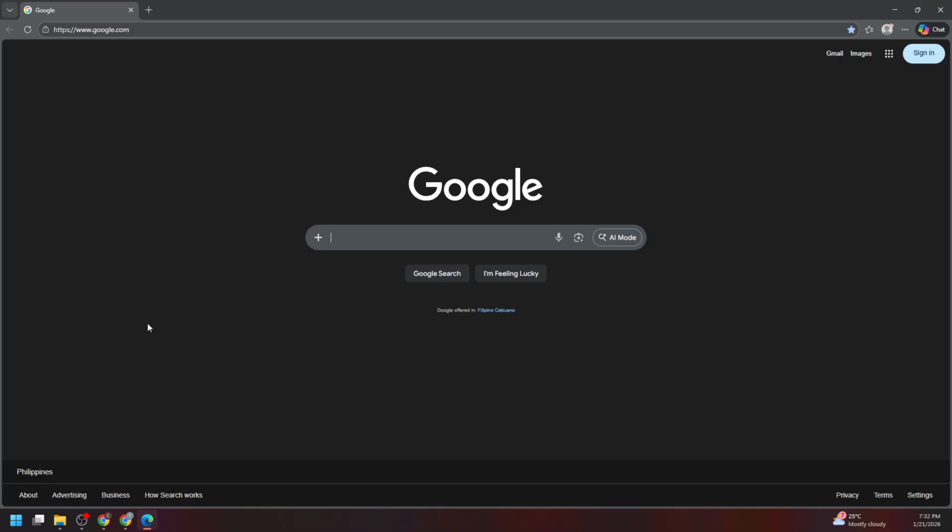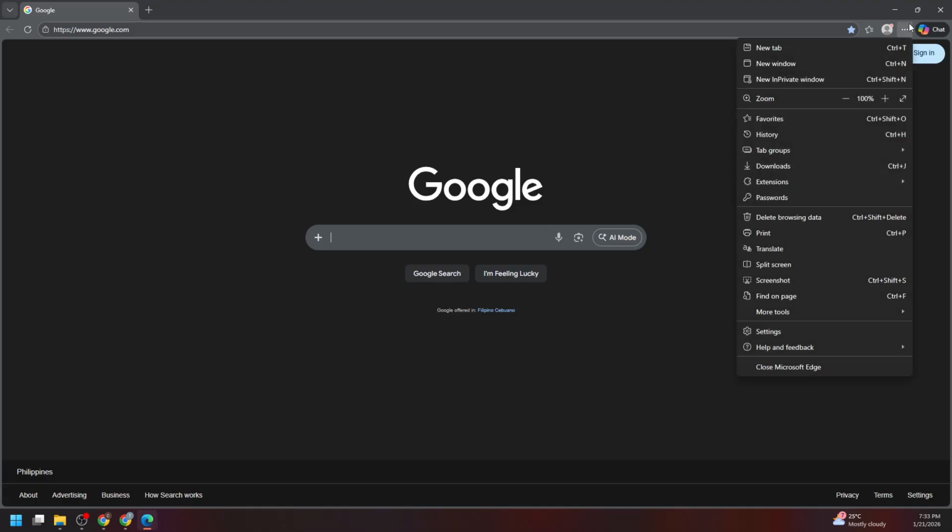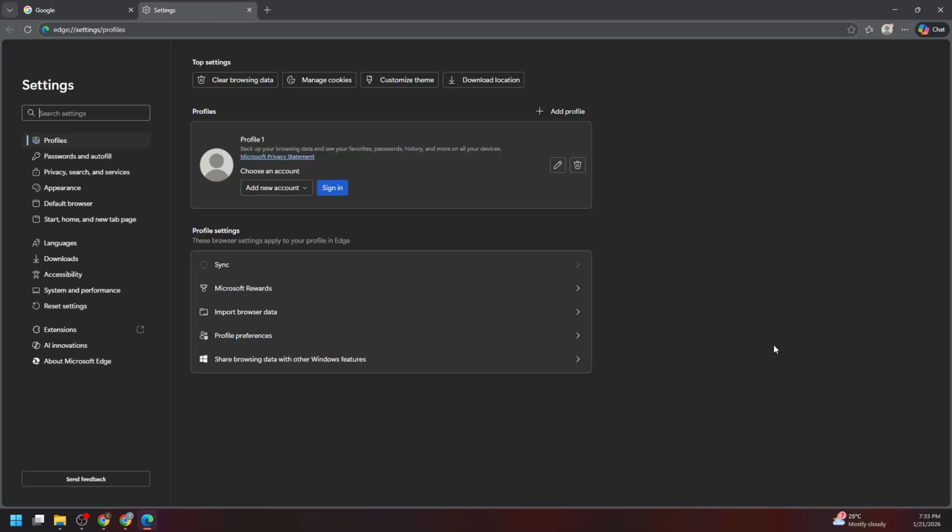Once Edge is open, look to the top right corner of the window. Click the three dots, also known as the menu button. This opens a drop-down menu with all the browser options you'll need. From that menu, choose Settings. This opens a new tab with Edge's Settings dashboard, where everything is organized into sections on the left.